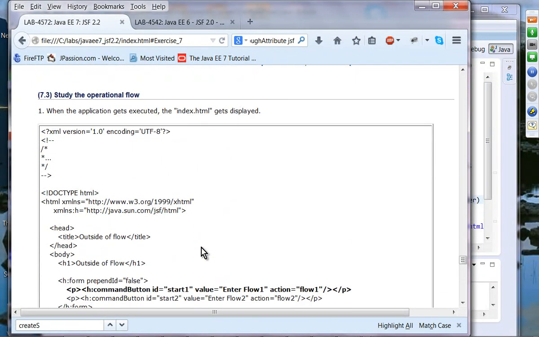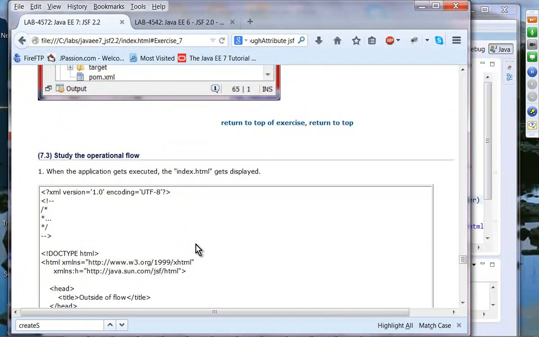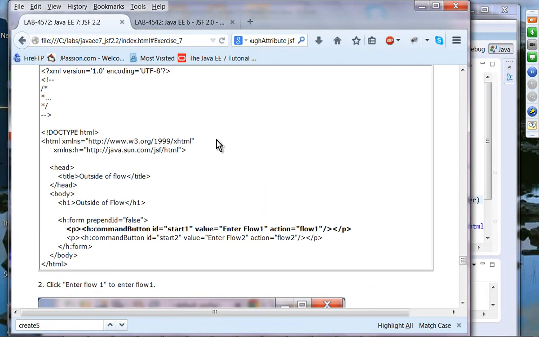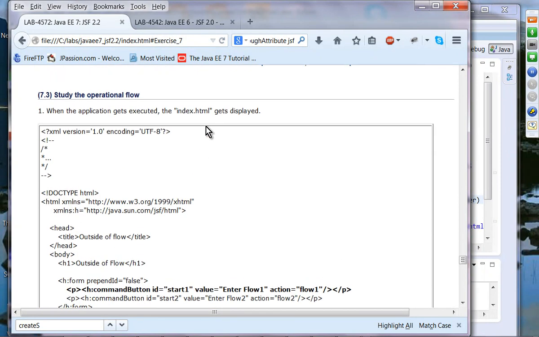Okay, so let's take a look at the operation flow. When the application is first executed, the index HTML file gets executed. Index XHTML file gets executed. Oh, it's probably the index HTML file.